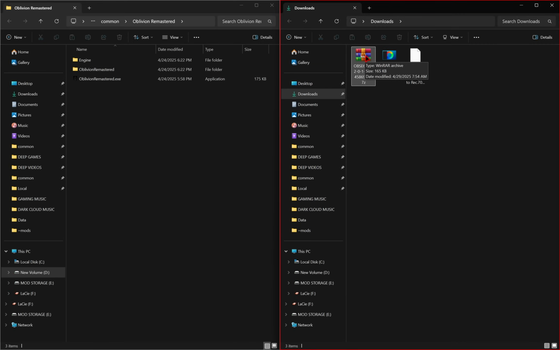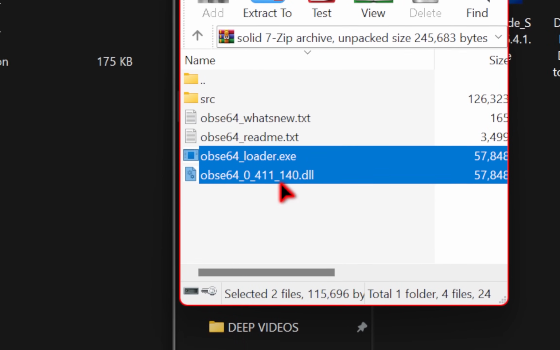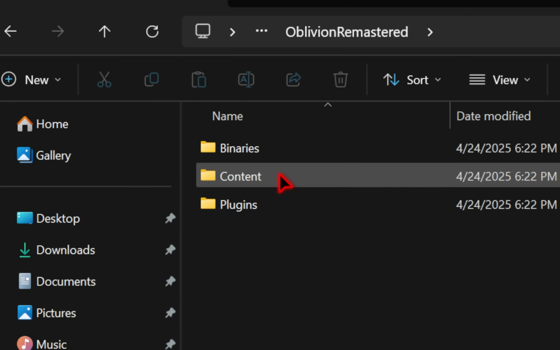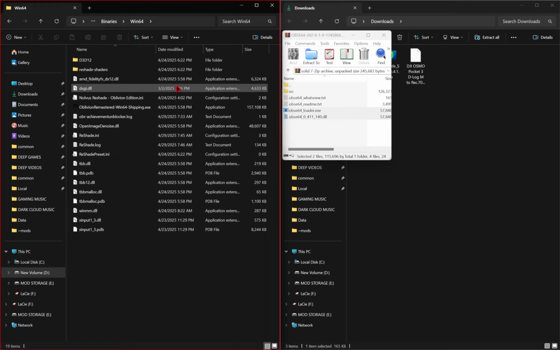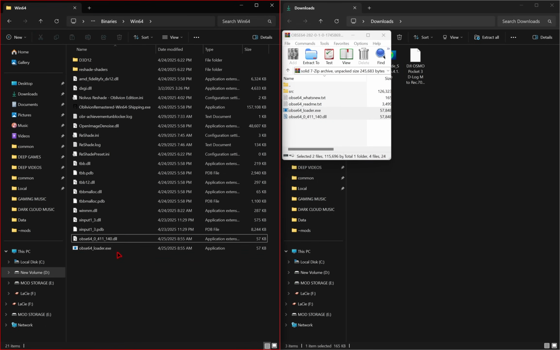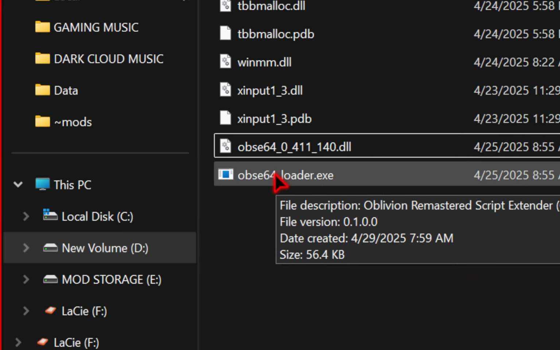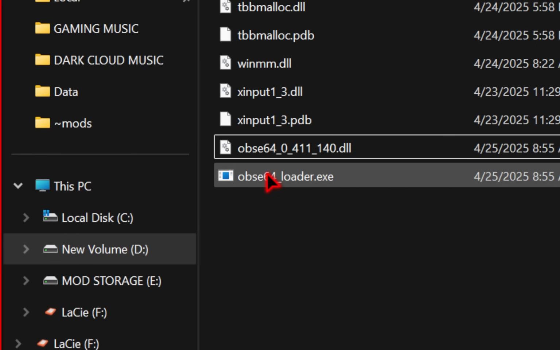From here, we'll go ahead and open up our zip file, and in this file, all we need is the .dll and .exe. So in our game root folder, we'll click inside of Oblivion Remastered, Binaries, and then Win64. From here, all we're doing is taking this .dll and .exe file and dragging it directly inside of this game folder. Now, once you do have the script extender installed, you will need to launch the game by clicking on this .exe file. Otherwise, the mods that rely on this won't work.